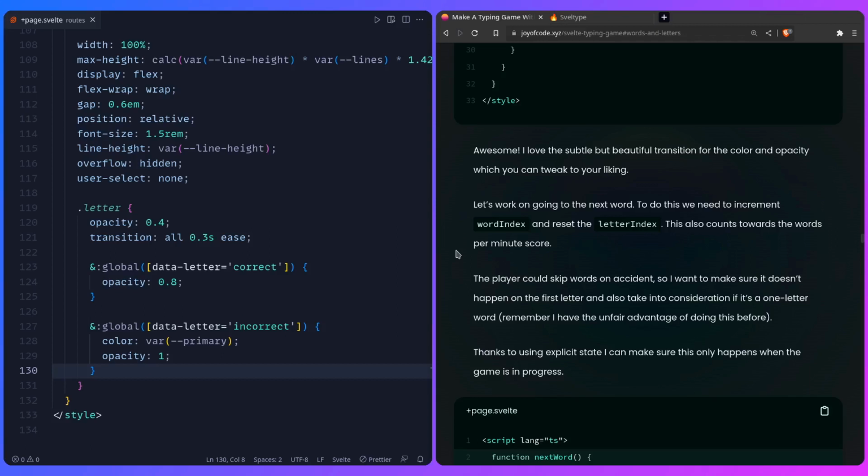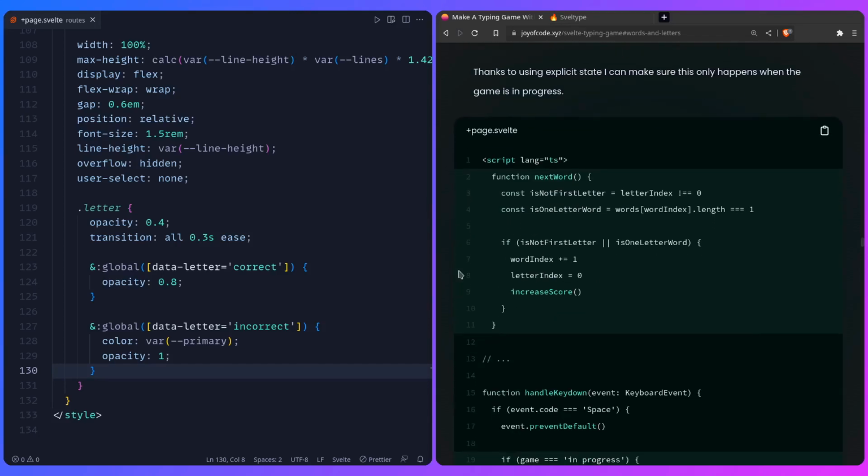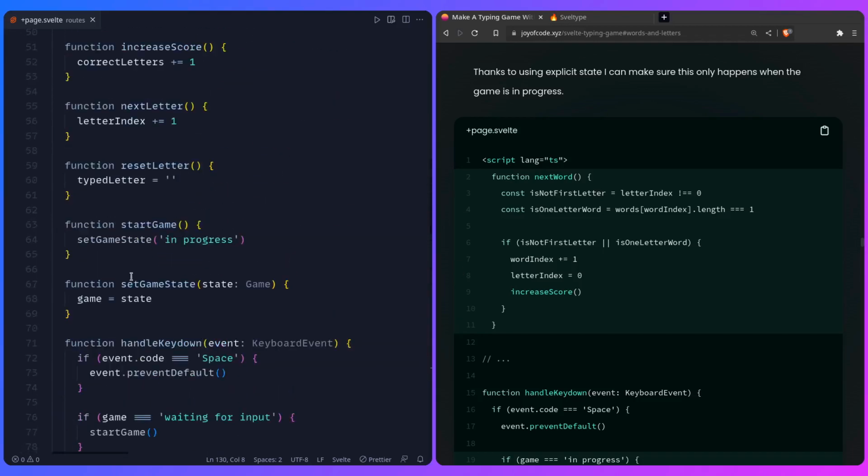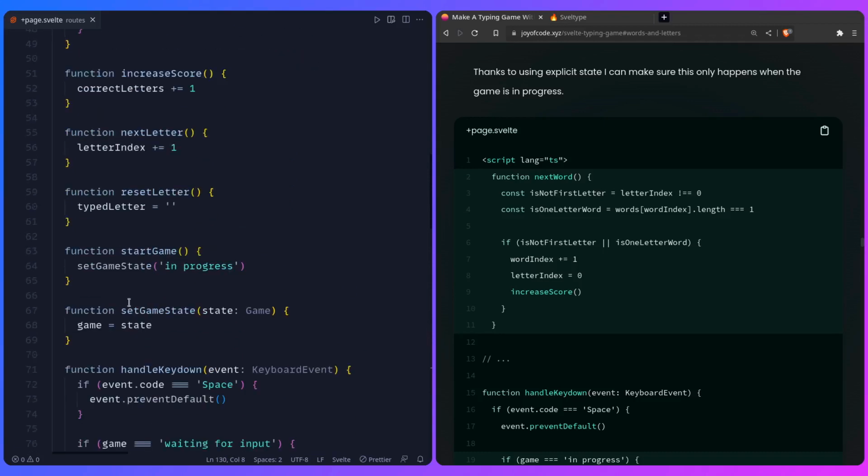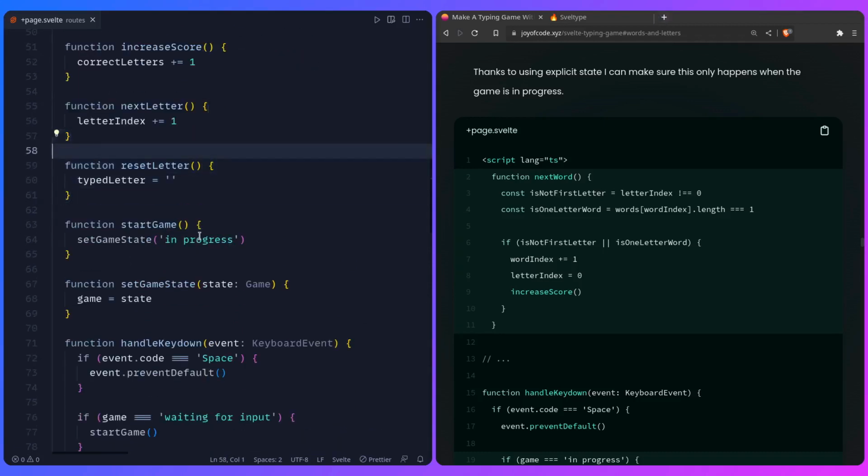But in this case, the player could skip words by accident, so I want to make sure it doesn't happen on the first letter at least, and also take into consideration if it's a one-letter word, for example, I, because it's going to skip the word. And also remember, I have the unfair advantage of doing this before, so I know the issues I run into, and remember, this is a cooking show. And thanks to using explicit state, I can make sure this only happens when the game is in progress. So in our game logic, if I go here, let me just see next letter, reset letter, I guess I can put it here. Let me just put it in the middle here.